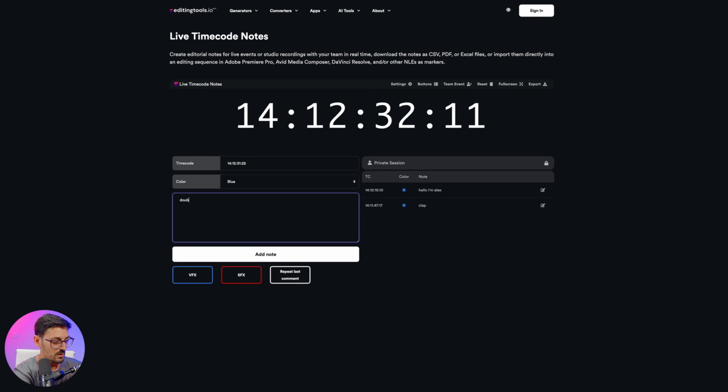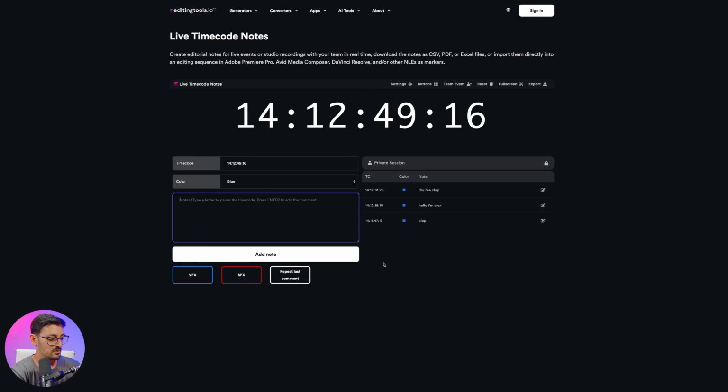So if I do a double clap, add a note there. And then if I just do a triple, because I'm going to do a few of these so that when it comes to the edit and I show you how it looks in the edit, you can see those markers at those moments in time. So we'll do a triple clap. And we'll type triple clap in here and add a note. Now, that's the basics of it.